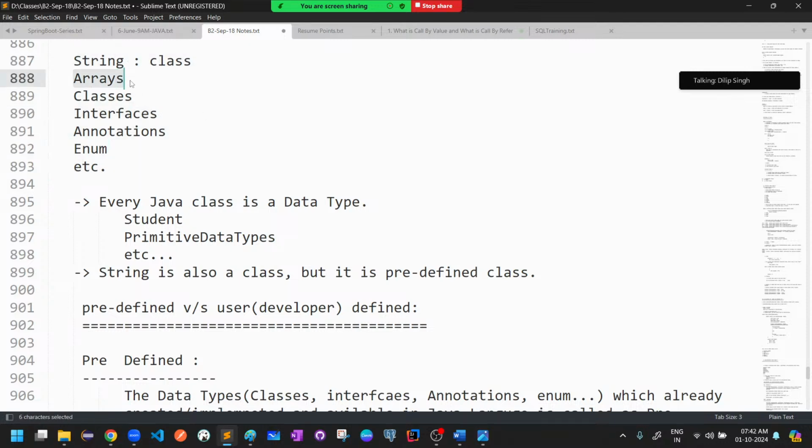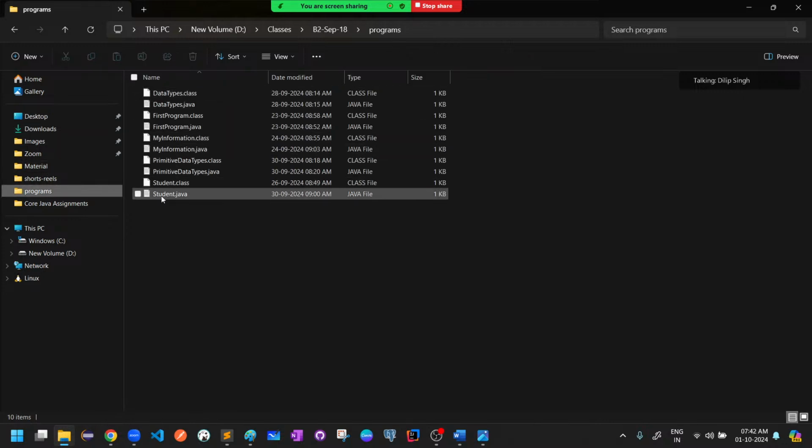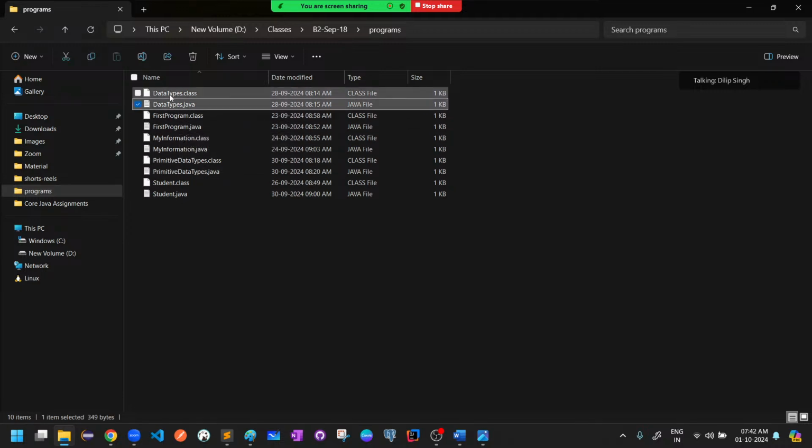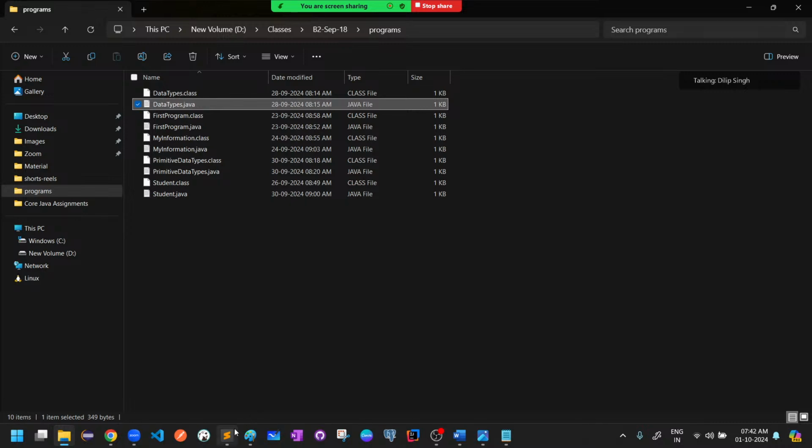In the future, you will get a concept called arrays, which also comes under non-primitive data types. Classes means whatever Java classes we are already writing come under classes, such as Student.java, PrimitiveDataTypes.java, FirstProgram.java, DataTypes.java. These are all classes, and now this class is a data type. I will explain to you how.